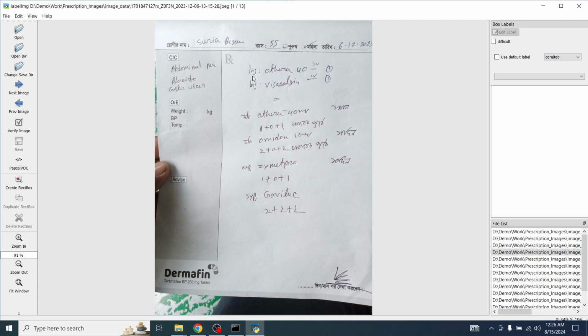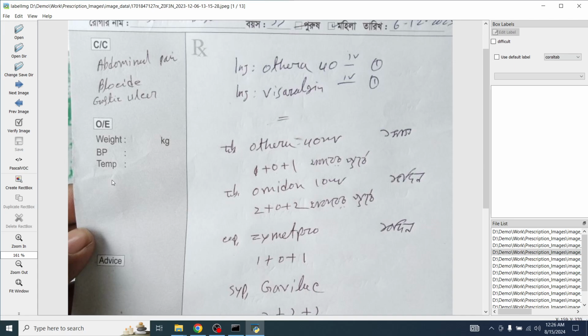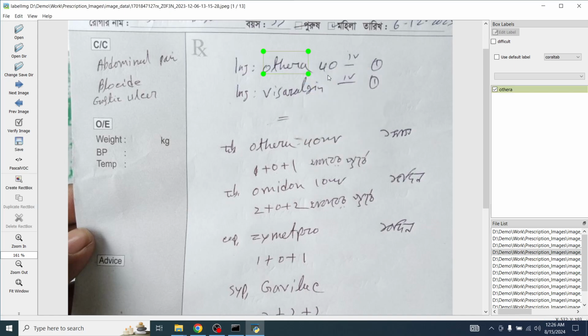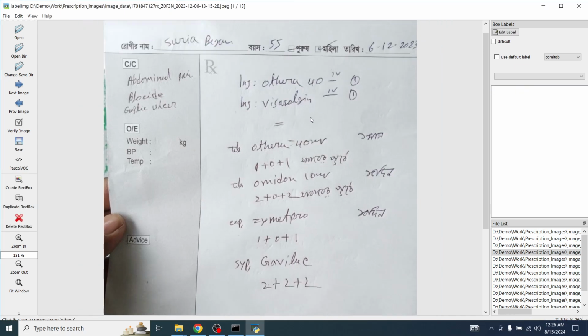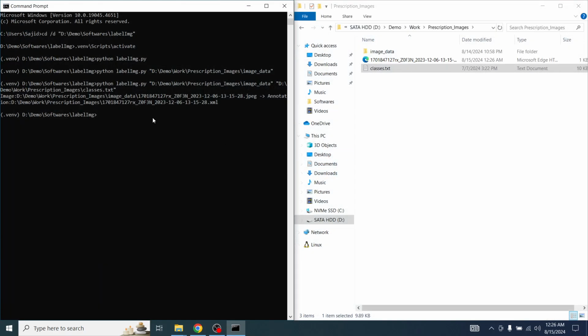For prescription images, it's very useful to have this classes file loaded, so that whenever we annotate, we can have a suggestion. Like suppose you're going to annotate this author, when you're typing OTH, see, you have this suggestion from the class file. So yeah, these are the ways to open labelImg.